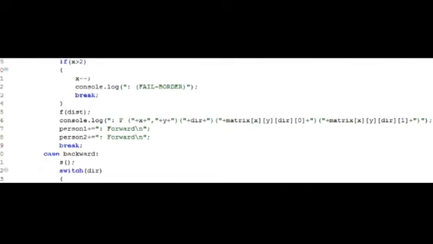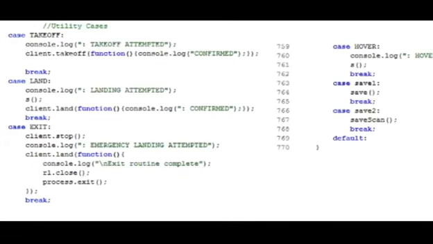Takeoff, land, and hover are self-explanatory. Exit is the kill switch, save 1 activates save, and save 2 activates save scan. Very last is the function that detects which key is being pressed in CMD, and that finishes up what our code for this challenge is.